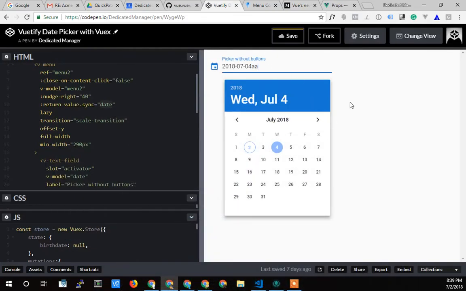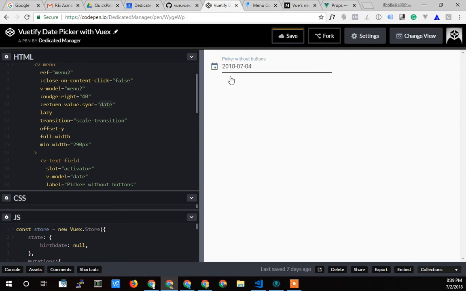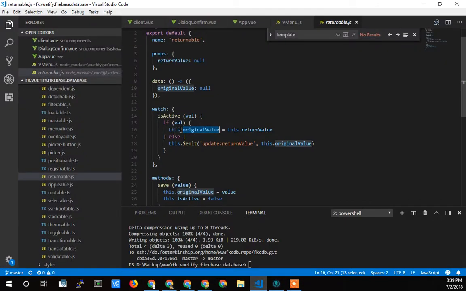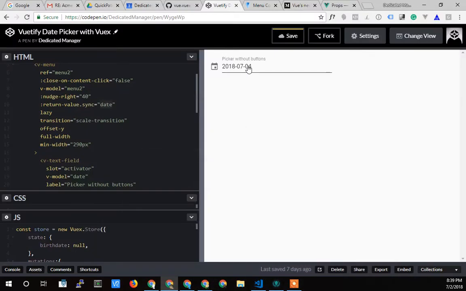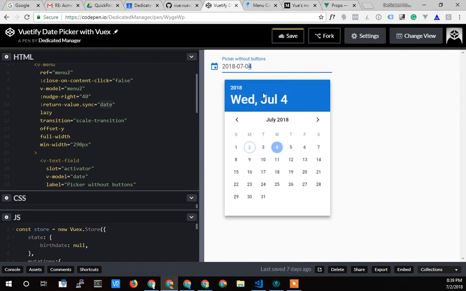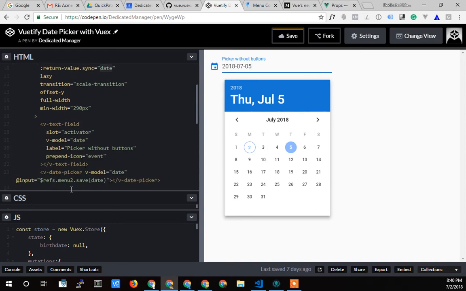change it, but click off so that save is not called, isActive is now false, which runs this side. So it updates return value to the original value, which we set when we opened it, the original date object. So that's why it didn't get changed. But if we do a valid date where I go like this and I watch this, this will change. That means the input changed, which means the save did get called. So the new date is now saved.